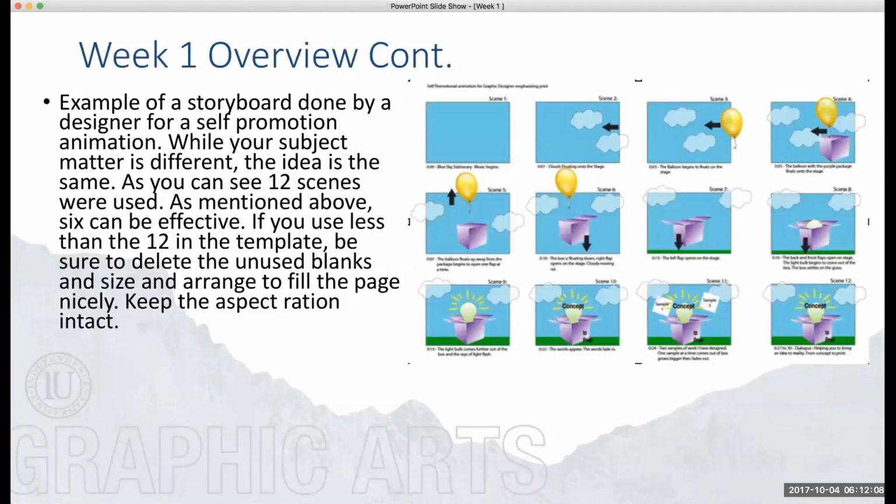Here's an example of a storyboard. It's got 12 scenes. So it's been played out, 12 scenes. Now, this storyboard could easily be compacted down to 6 scenes. Easily, because they've got the first one that's completely blank, and they've got clouds, and they got balloons. You could take the first 3 and combine them into one and just use arrows to show what's going on.